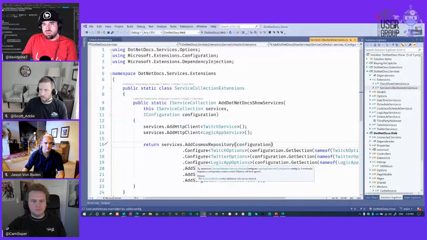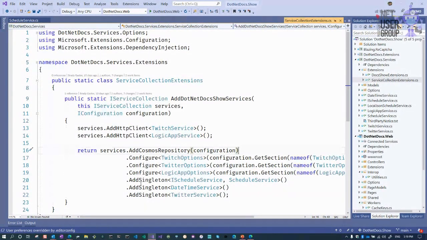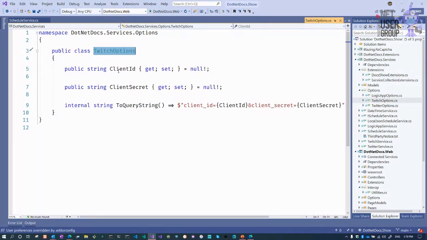But again, this is just one of those .NET libraries that you can plug in, much like all the other stuff that you get from .NET Core. So, configure, this is just another extension method. This comes out of the box from the SDK along with adding Singleton. And when we look at configuring Twitch options, for example, Twitch options is a strongly typed class that we have here. It's got a client ID, a client secret, and two query strings. That's basically a little helper method.